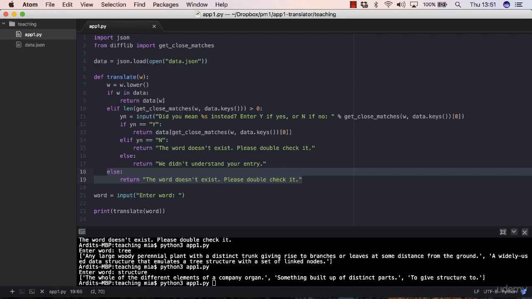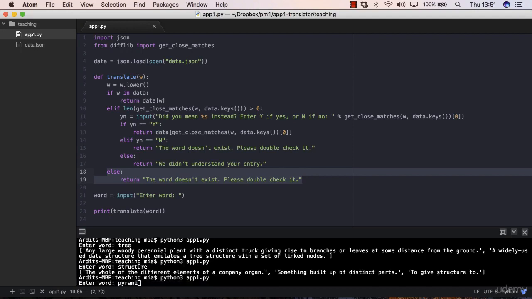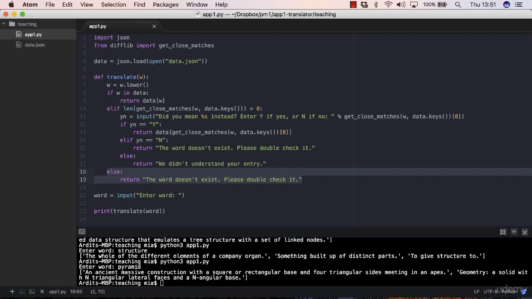All right. Pyramid. This also has 2 definitions. Anyway, you get the idea. I was trying to find a word that has 1 definition, but basically what you get with such a word is you still get a list which ends in here, so it doesn't have a comma and it doesn't have any other items, so it's a list with 1 item.